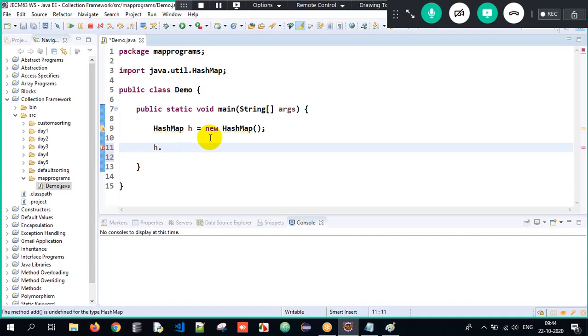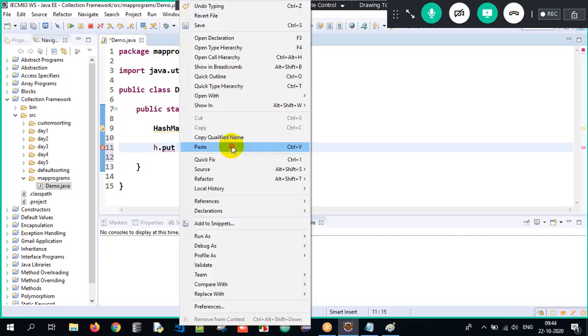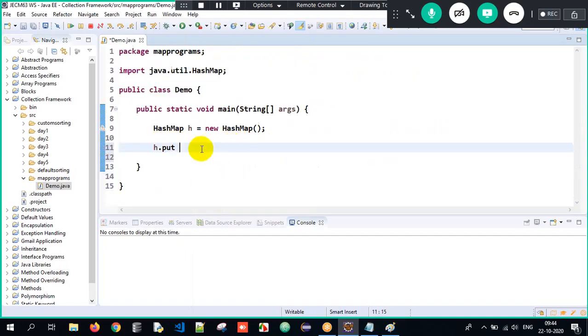Rather, if I want to add an object into the map here, I have to make use of a method called the put method. The job of the put method is to add a key and a value. So I'll say the key is 10 and the value is dinga. So the put method is used to add a key and value pair within the HashMap here.